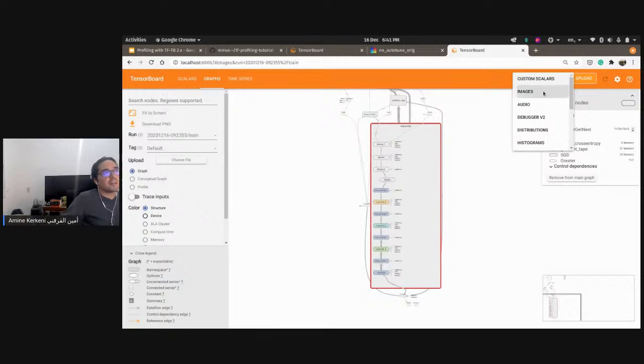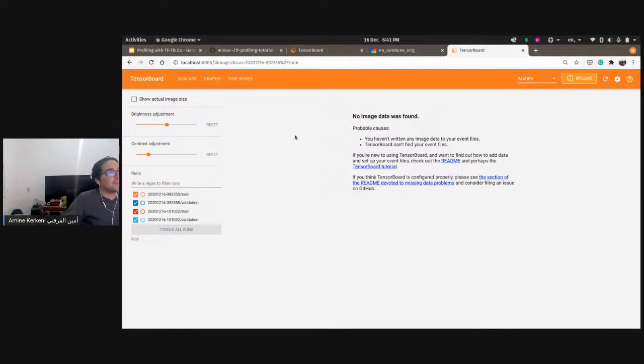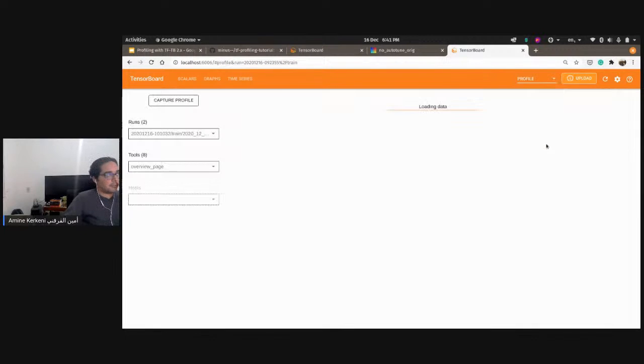So in this example, we don't have images, but if you have images that you want to display inside Tensorboard, if you use TF summary image, you would see them in this section in images. But here we are more interested by the profiler.